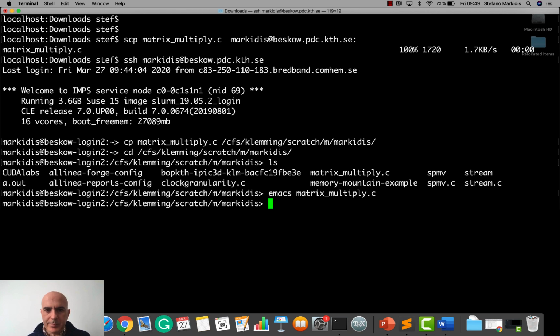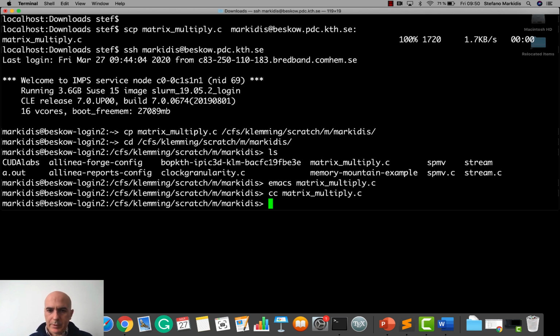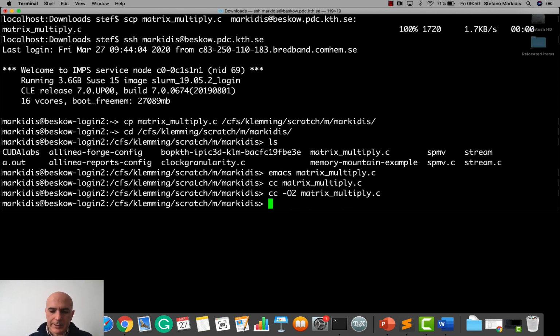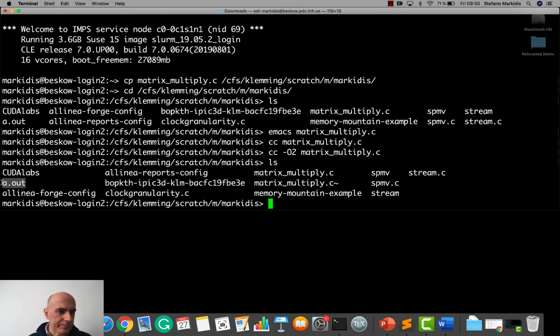Okay, good. So at this point we need to compile. In order to do perf, we need a binary, right? So then perf will profile the binary. So we compile it. So here is CC. So let's see, matrix multiply, right? We might want to use one optimization flag for matrix multiply.